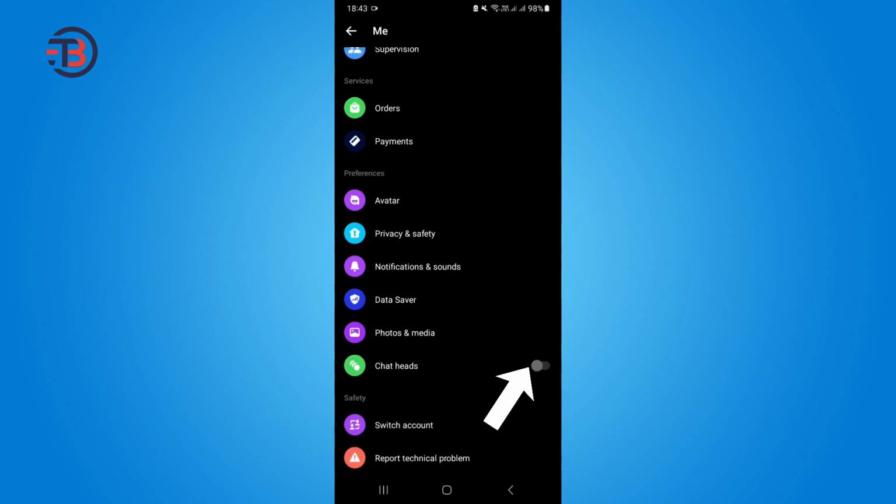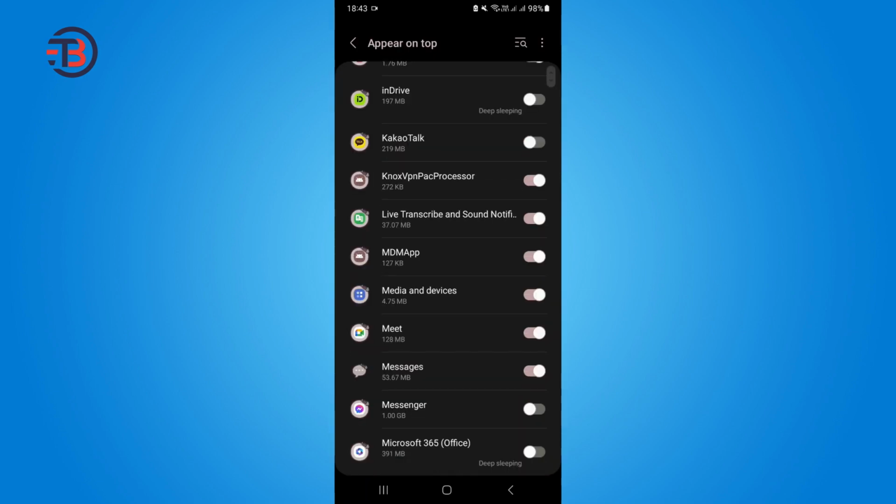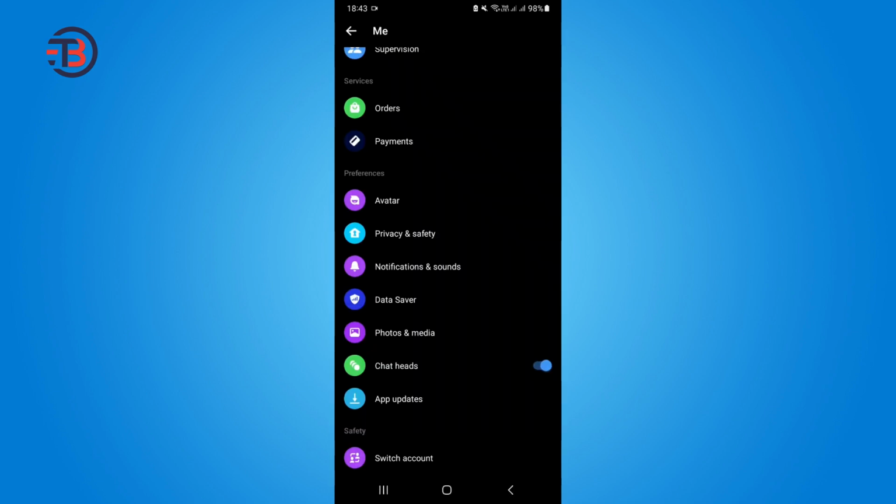Enable the chat head button. Select Go to Settings. Enable the button next to Messenger in order for chat heads to show up. Head back to Messenger. Once your chat head is turned on, return back to chats.